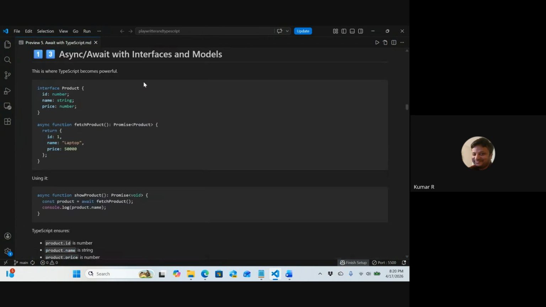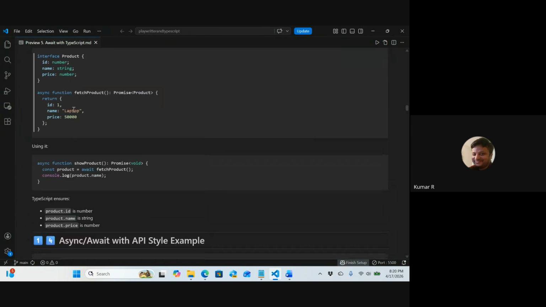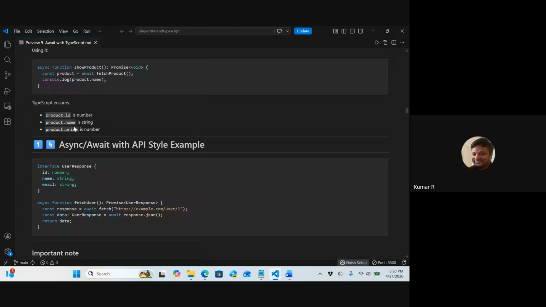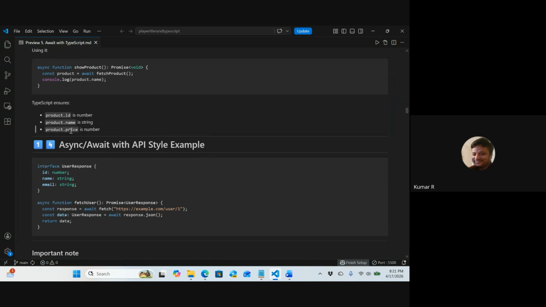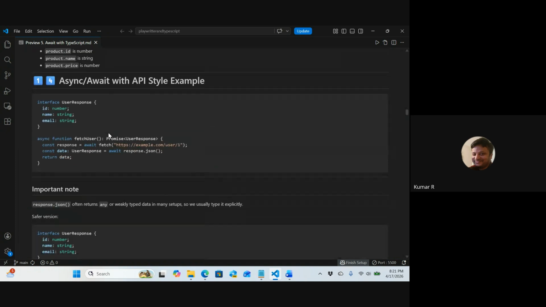Async/await with interfaces and models. This is where TypeScript becomes powerful. interface Product { id: number; name: string; price: number }. async function fetchProduct(): Promise<Product> returns { id: 1, name: "Laptop", price }. Using it: async function showProduct(): Promise<void> { const product = await fetchProduct(); console.log(product.name); }. TypeScript ensures product.id is a number, product.name is a string, product.price is a number.